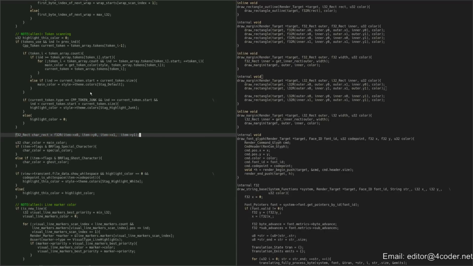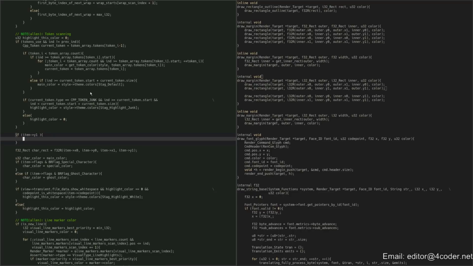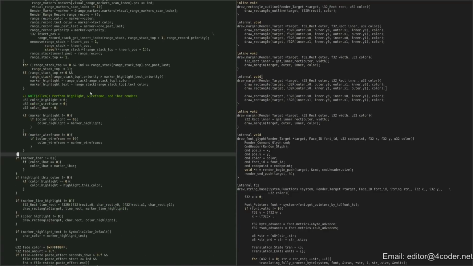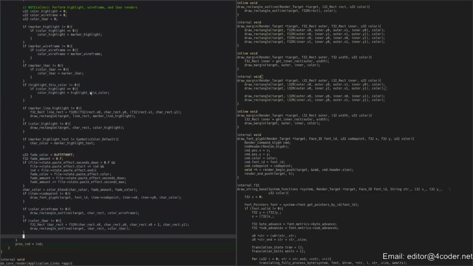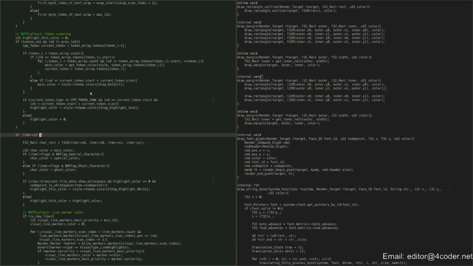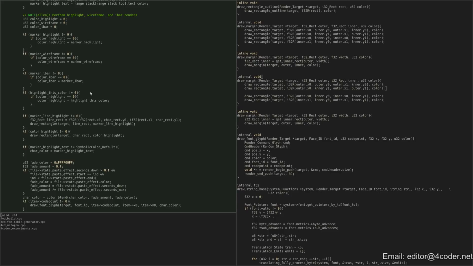So I think starting from here, what we can do is say, look, if the item y1 is greater than 0. I think these are all screen space coordinates. Yeah, they would have to be, because we're calling straight to the rendering layer next, which is screen space coordinates.